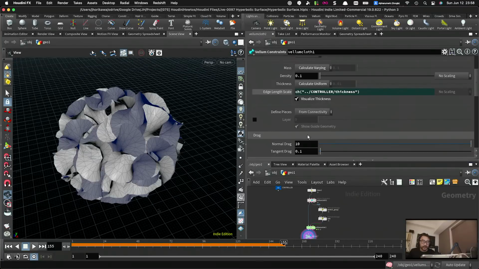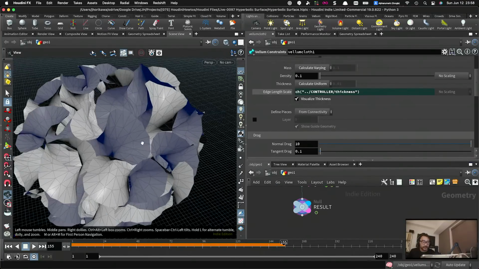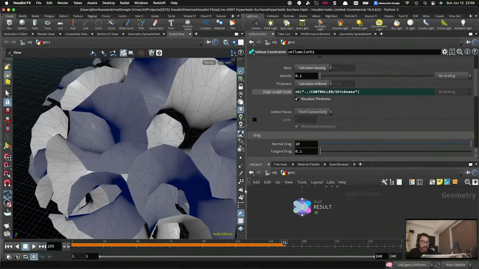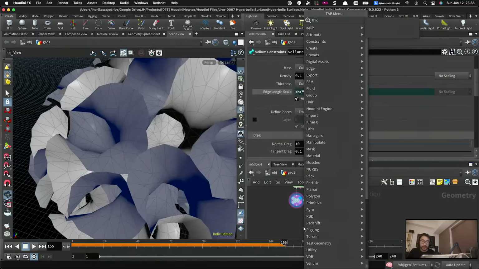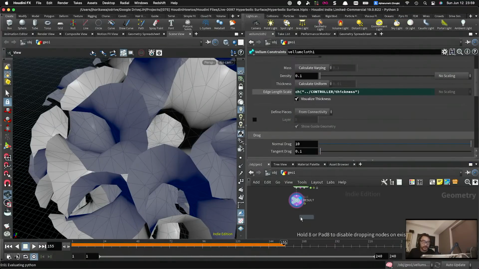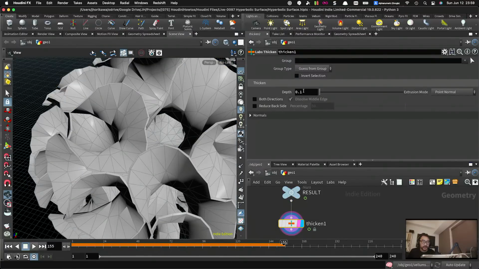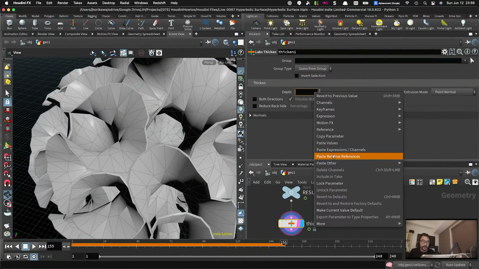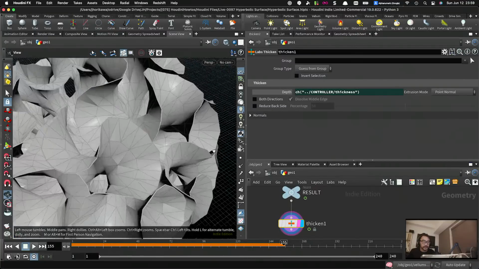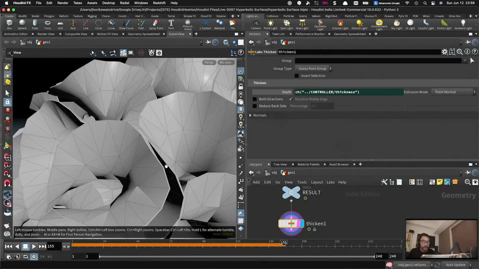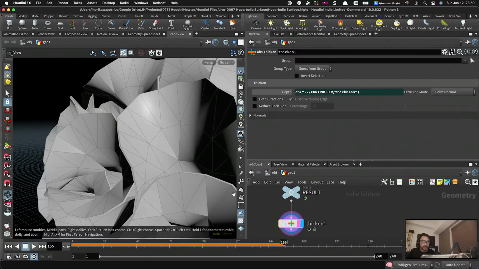Also, I could directly use this information to visualize the thickness as the geometry. I could just use the node from the side effects labs. You do need to install this when you install the Houdini, and use that depths here. Okay, which should not have any intersection because of this Vellum constraints.